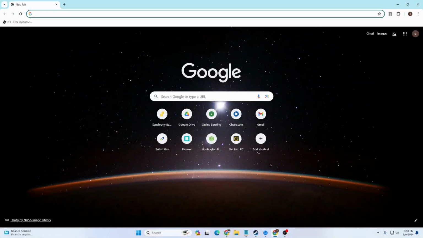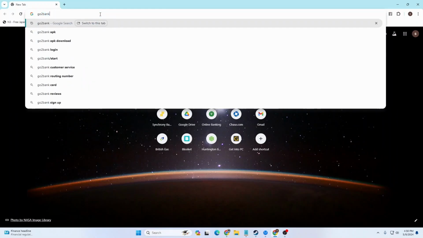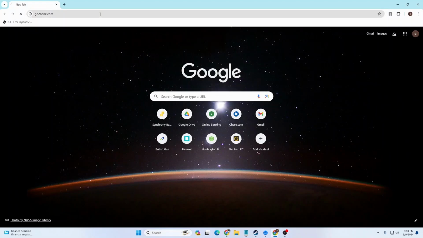Now to log into Go2 Bank account online on our computer, first open up your preferred browser, as I have already opened Google Chrome, and in the search bar, click over there and type in the address go2bank.com and hit enter, and then you'll be directed to the home page of Go2 Bank.